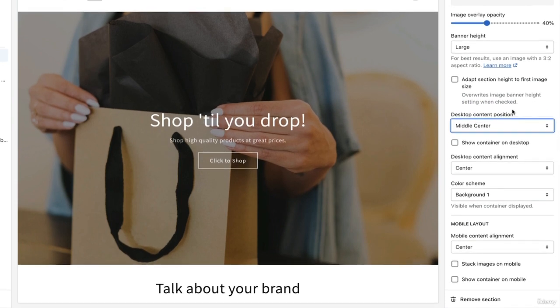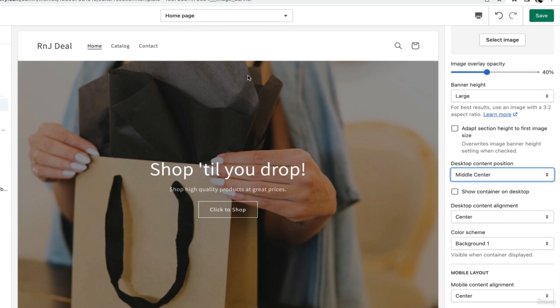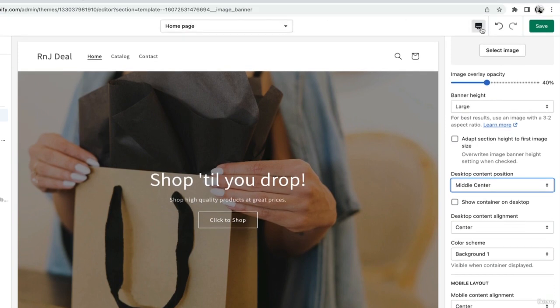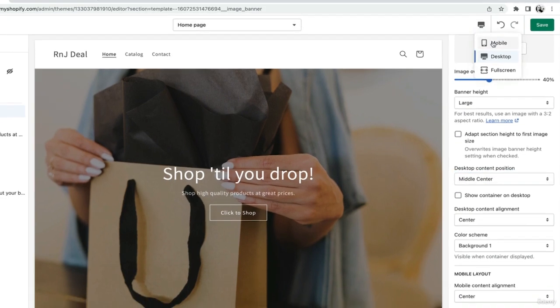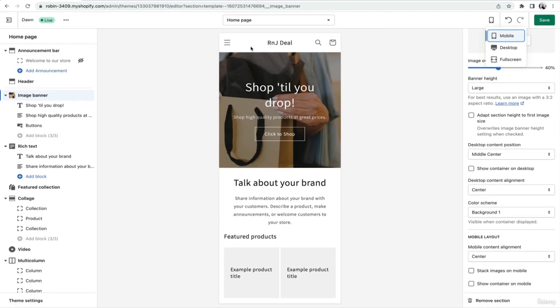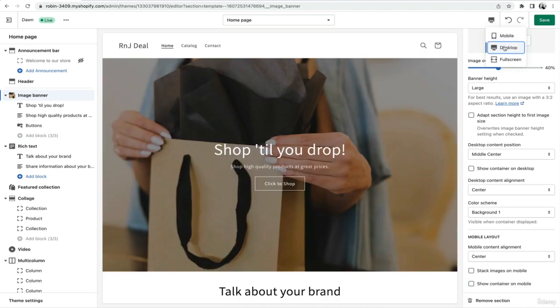And as you can see, there's a lot of different things we can be playing around with, like the desktop content alignment, if you want a different alignment for desktop versus the alignment for mobile. But right now we're just going to use the center. And just to make sure that everything looks good on the mobile as well, we're going to go to the upper right here and click on mobile, and we can see, okay, this is the way it looks right now. Shop till you drop, shop high quality products at great prices. Click to shop. There you go. Best possible starting point right now. I'm going to go back to desktop.